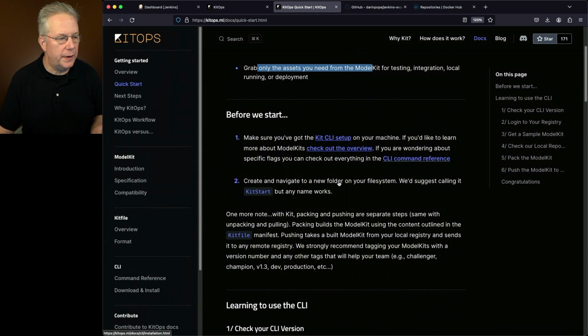So before we get started, what we need to do is make sure we have the Kit CLI set up on our machine. Now, in my case, on my agent, I do have the Kit CLI already installed. We'll verify that as we run our job. And then from there, we'll be creating a model kit to actually package our application. So what does that really mean?